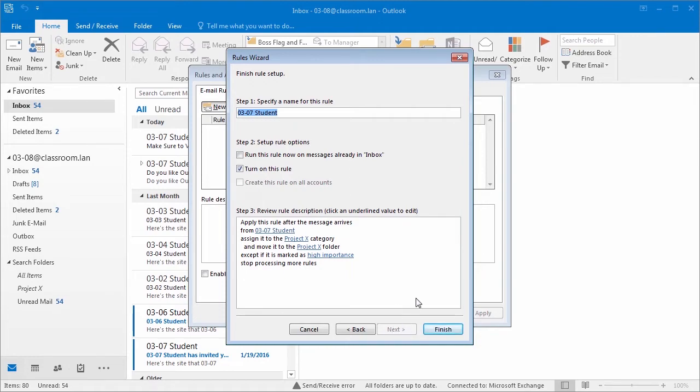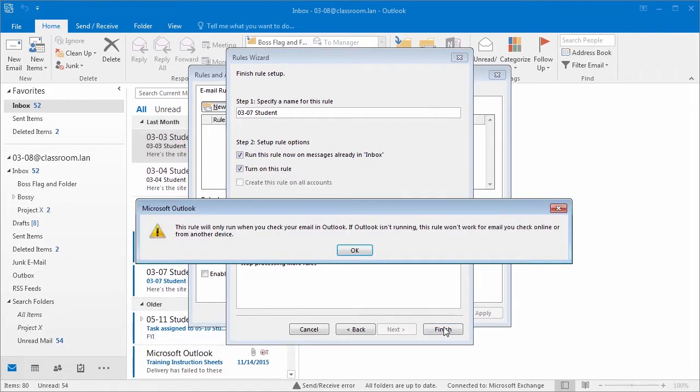And here I have the option to run this rule now on messages already in my inbox. I will say that this can be a very useful way to clean up messages in your inbox related to specific projects without having to keep the rule on all the time. You can run the rule on messages already in the inbox and then go back and turn it off. That's what I'm going to do right here. Once I put a check mark to run this rule now, I'm going to go ahead and select Finish.